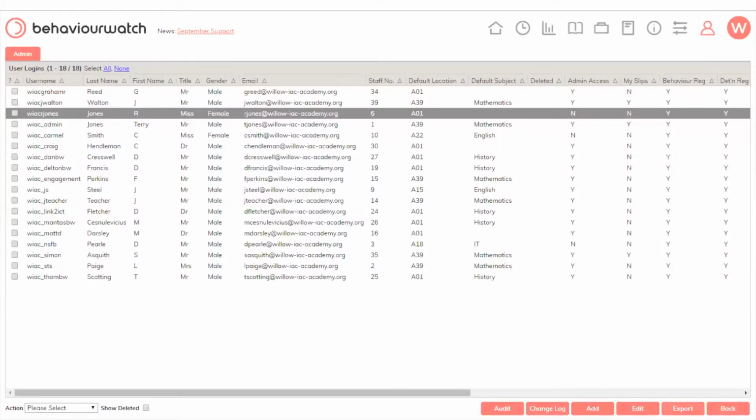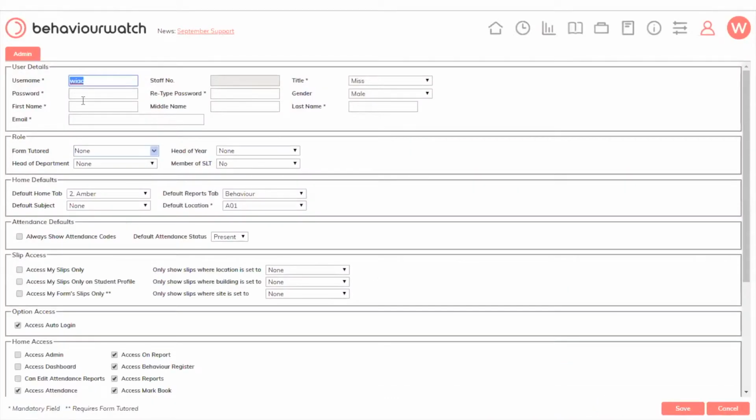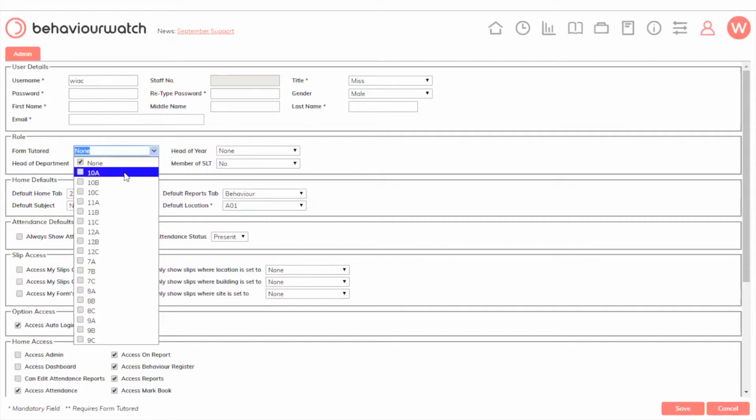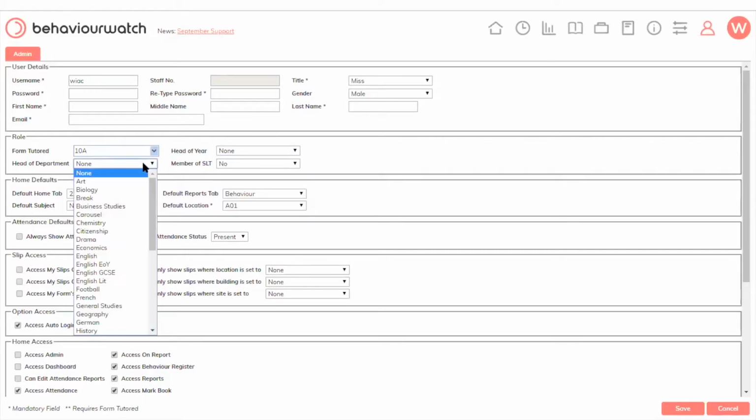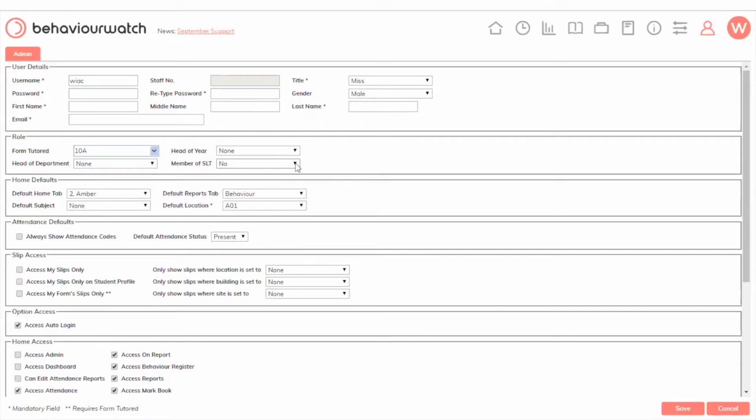So if we come back to add again, once you've filled in the basic details, so who is this person, you've then got the option to specify details such as role. So if they are the form tutor of a class on your system, then you can select which form group they are the tutor of. So our new person might be the form tutor of 10A. You can also specify which year group they are the head of, if they are indeed a head of year, and similar with department, and then whether or not they are a member of SLT.